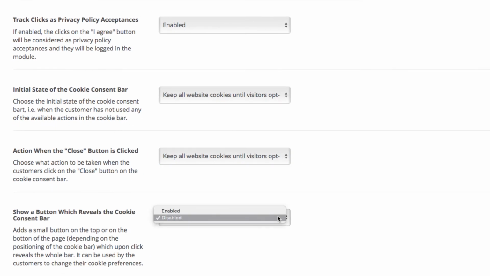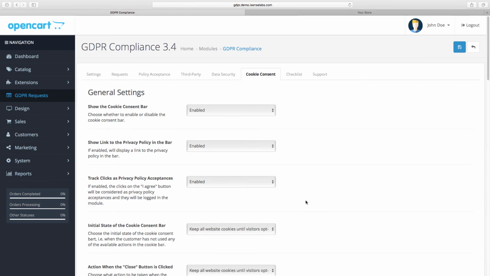This field over here lets you add a small button on the top or bottom of the pages that reveals the cookie consent bar again if the visitor has closed it. Simply enable or disable it. Okay, let's save our progress for now.